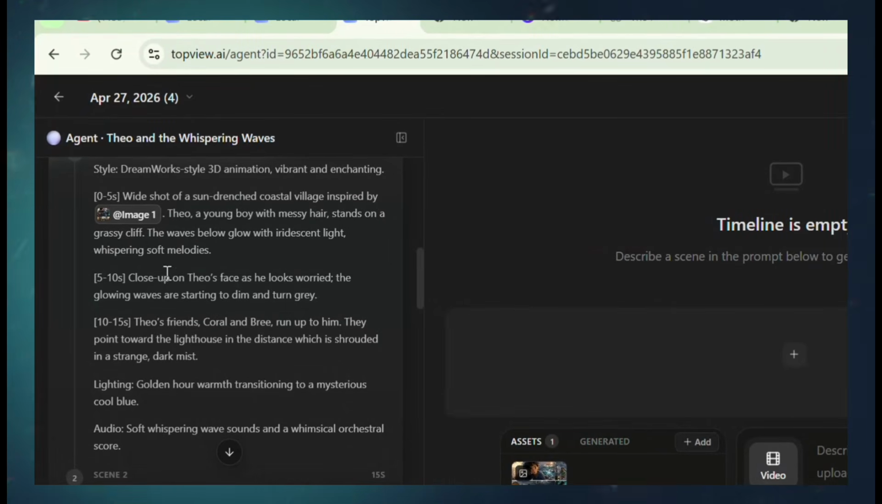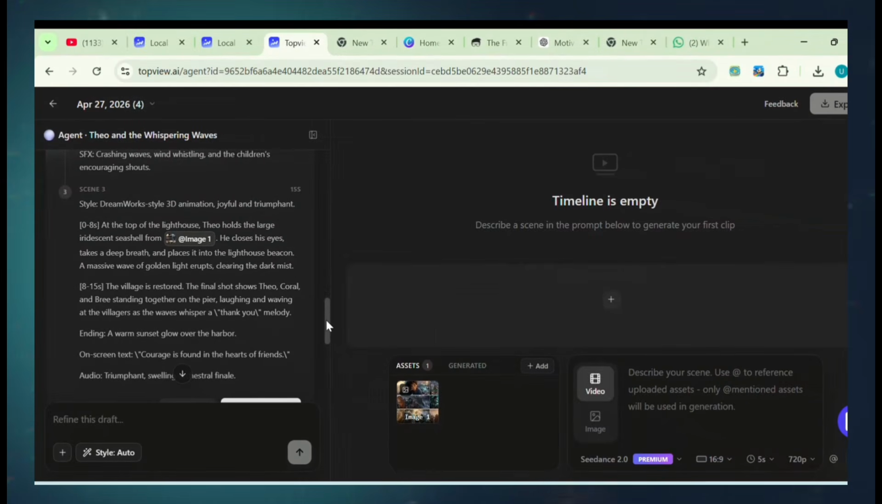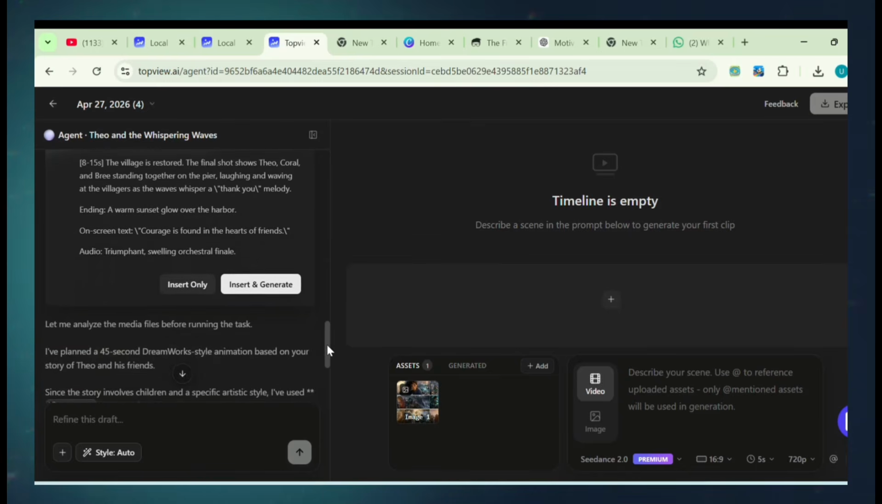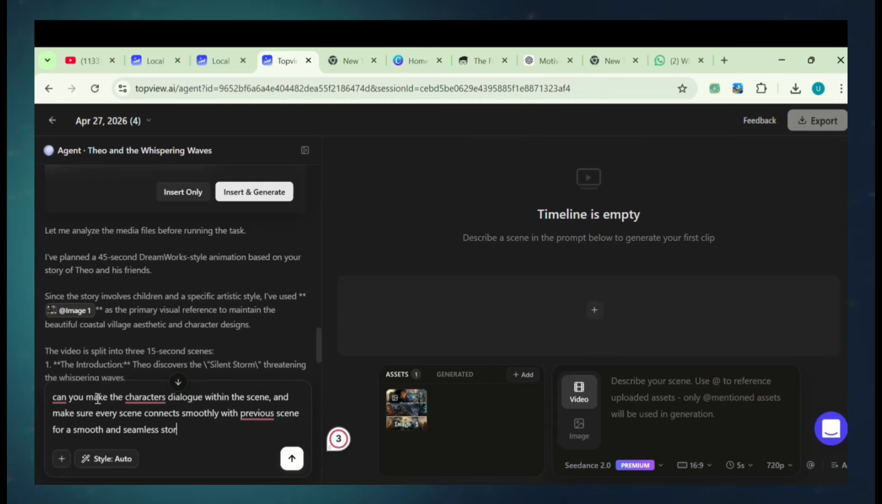As you can see, it suggested 5 distinct segments, each with different durations, 5 seconds, 10 seconds, and so on. However, I realize I missed a few important details, so I'll add some specific instructions here. For example, can you include character dialogue within each scene and make sure every scene transitions smoothly into the next for a seamless flow? Feel free to add any creative elements you think would enhance the video.